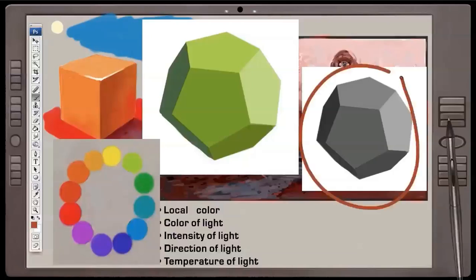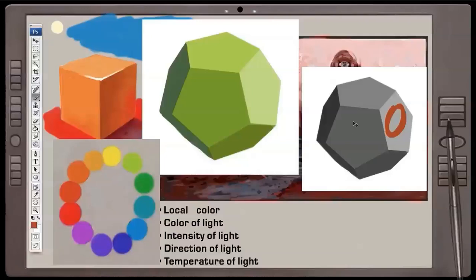So over here on this form, you can see that this part right here has the lightest value, and that's because this plane is receiving most of the light. It is receiving the light directly, while this top plane is receiving the light indirectly. There's less light falling on this top plane, and therefore it is darker. And then this plane is even darker because it is receiving even less light. It is further away from the light than this plane is. And this plane is closest to the light, and therefore it is of a lighter value.